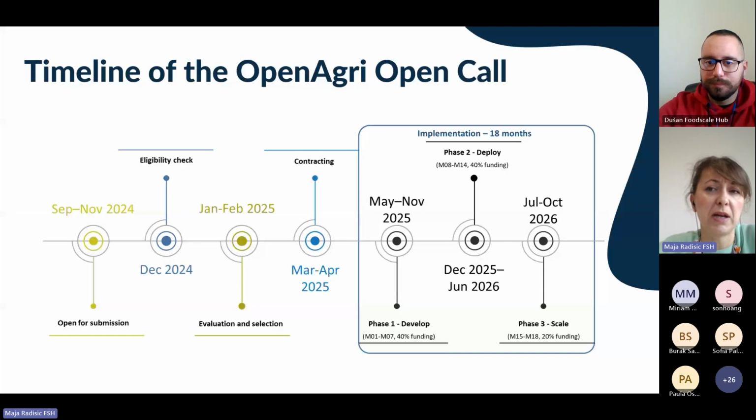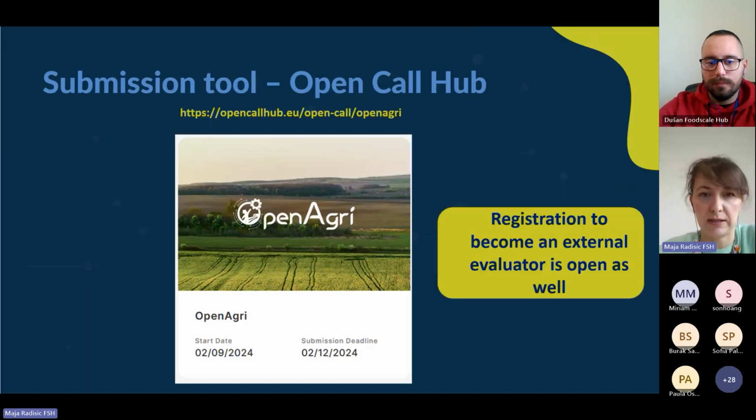This is the timeline of the OpenAgri open call. Currently we are in the first phase, submission. Then it will be followed by eligibility check, the evaluation and selection process, and contracting, and the plan is that implementation starts in May 2025 and lasts for 18 months. It will be divided into three phases: develop, deploy, and scale. Based on these phases, the payment will be released to the winners, actually sub-projects.